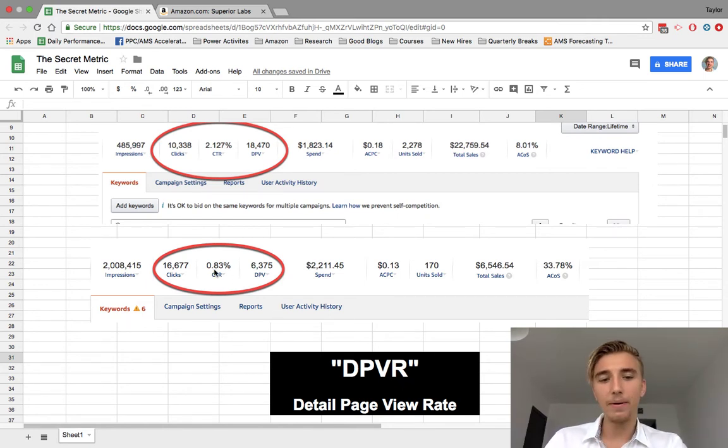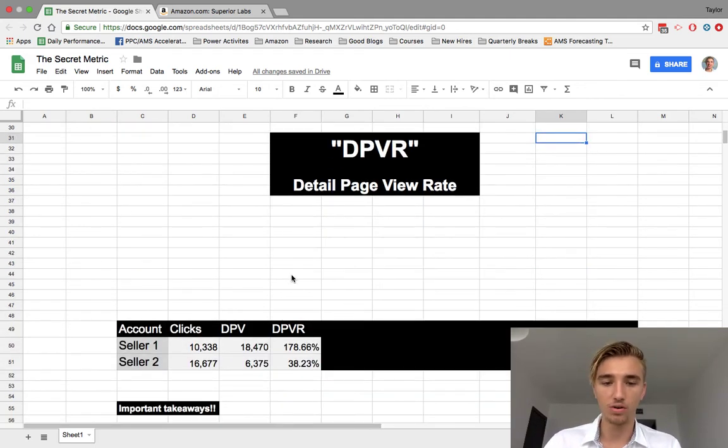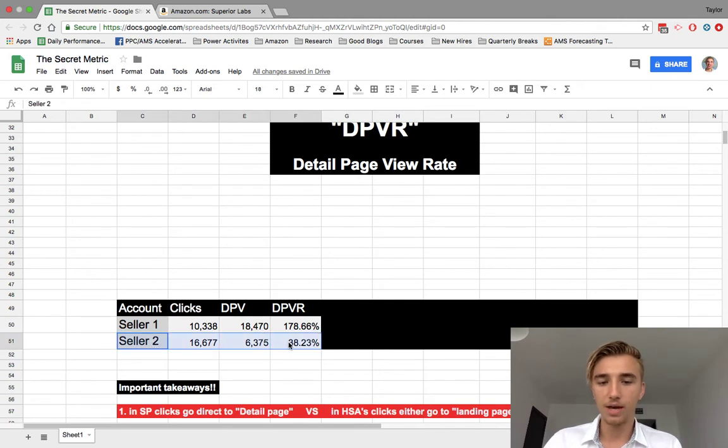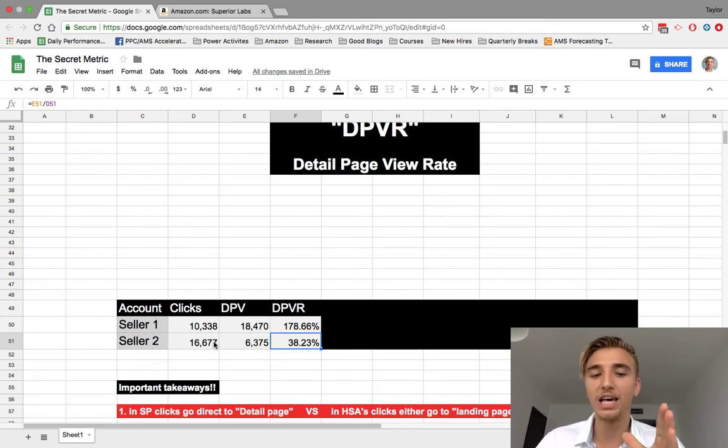Look at this campaign with 16,677 clicks and 6,375 detailed page views. There's a huge, huge problem here. Why is that a problem? Let me scroll down and show you. Let's just call this campaign A. We'll leave it as seller 2, but this campaign that has 16,677 clicks and only 6,000 detailed page views has a 38.23% detailed page view rate. So that means that basically only 38.23% of the people that clicked on the headline ad looked at a detailed page view.